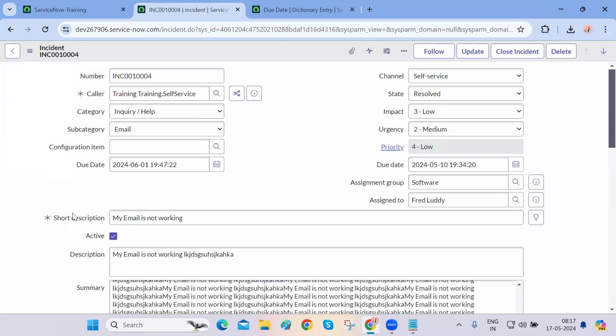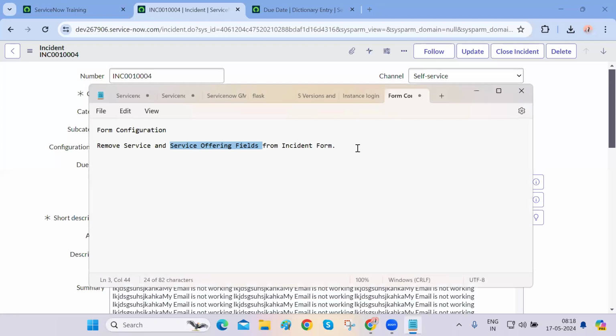So coming to another way of adding fields, removing fields and everything. Let's try to work with this. Let's bring service and service category back. How can we make this field mandatory? Gaurav? I'm coming to that. Wait. Bring these fields back using form designer. And in the same process, I will show you how to make it mandatory.